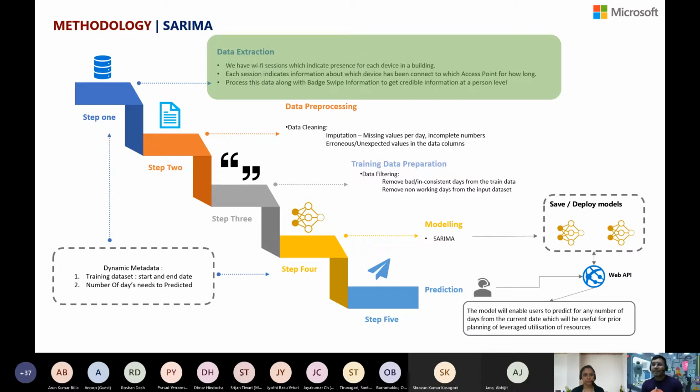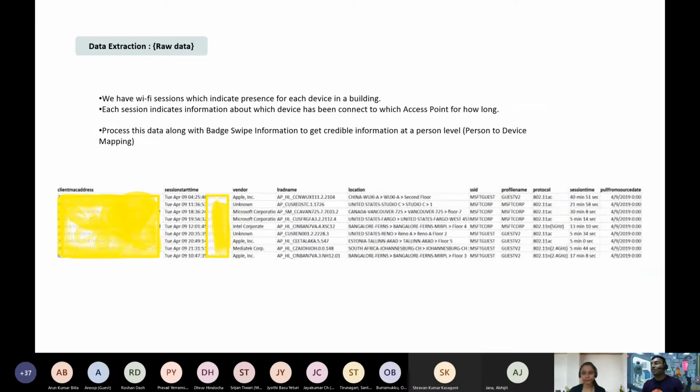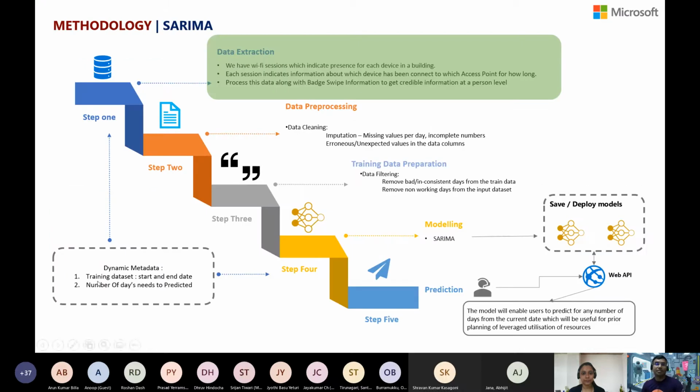In the data extraction phase, initially we procure the Wi-Fi sessions data, which indicates the presence of each device in a building, and each session indicates which device has been connected to which access point and for how long. We process this data along with the batch-wise data recorded by the badge devices or sensors to get credible information at the personnel level. We also use metadata, that is the start and end dates for the training data sets, to handle pre-COVID and post-COVID scenarios, and another piece of metadata, the number of days that the model needs to predict.